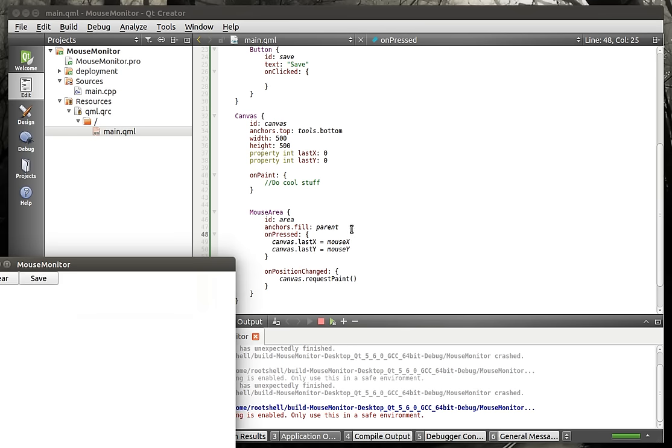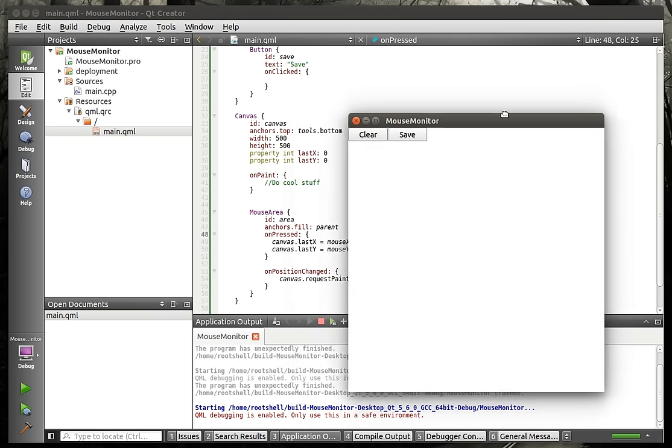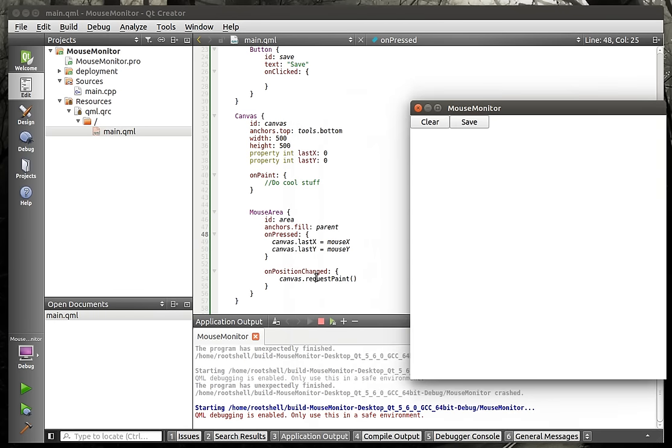Let's save and run this. When we move the mouse over, it's actually painting right now. It's calling that paint function, or I should say it's calling request paint. So what request paint does is it determines if any of this canvas area is quote unquote dirty, meaning something's changed. And if it is, then it'll call this paint function. If nothing's changed, it's saying, is it dirty? No. Is it dirty? No. Is it dirty? No. Because we haven't done anything, right? So once we actually do some stuff, we'll see it start painting.